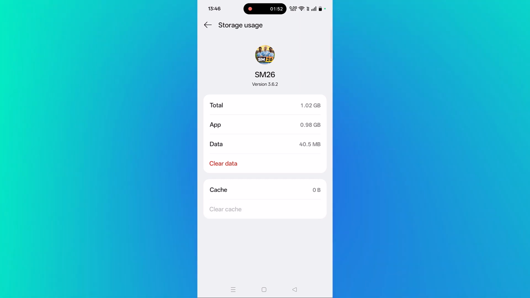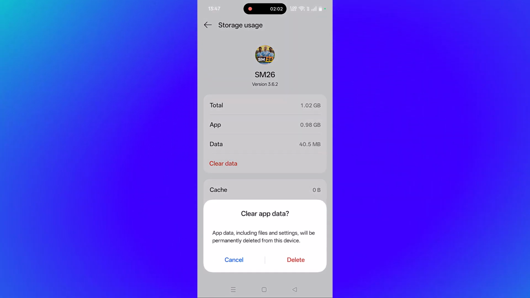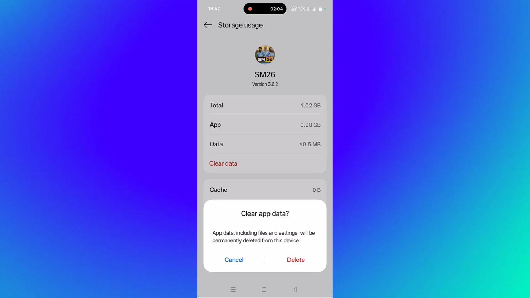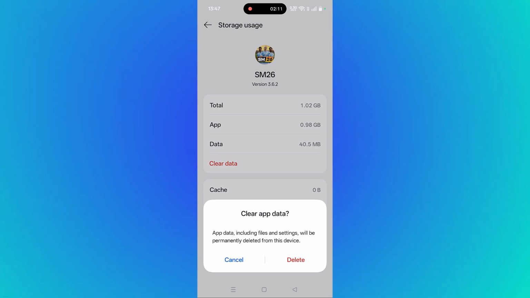If that doesn't work, then also tap on clear data. Now please take a note over here. Clearing the app data will delete app data including files and settings permanently from this device. Now if you agree, only then tap on delete to confirm, and then you can go back, launch the game and check.